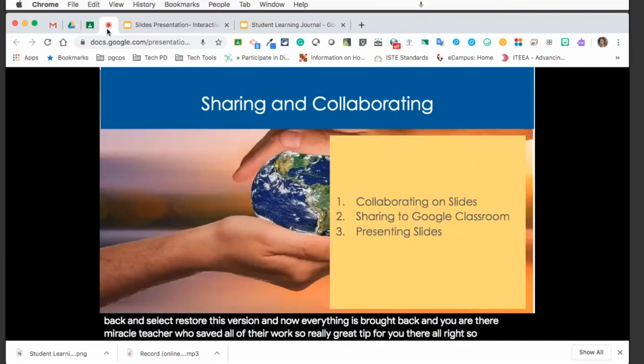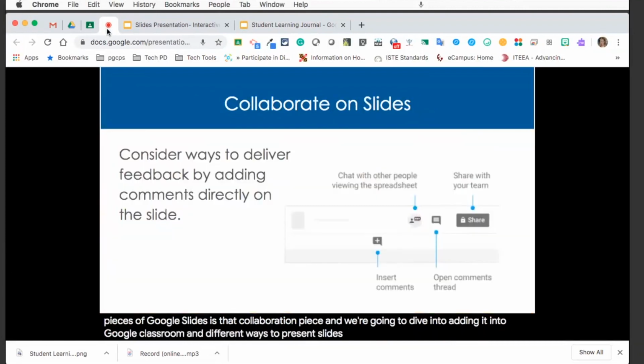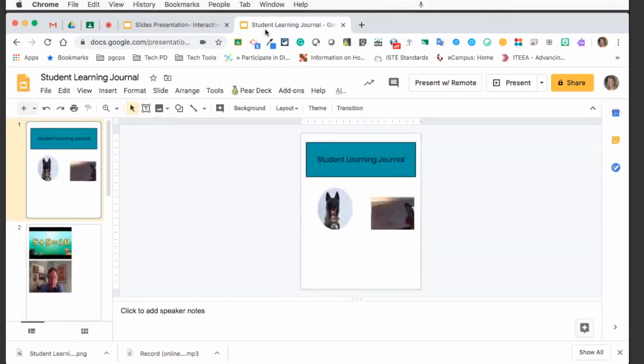All right, so important pieces of Google Slides is that collaboration piece, and we're going to dive into adding it into Google Classroom and different ways to present slides. So consider collaborating on slides and what that will look like. So one thing you can do is maybe you work with a team of people and you are sharing content. So maybe this learning journal, I'm going to share with my colleague here.